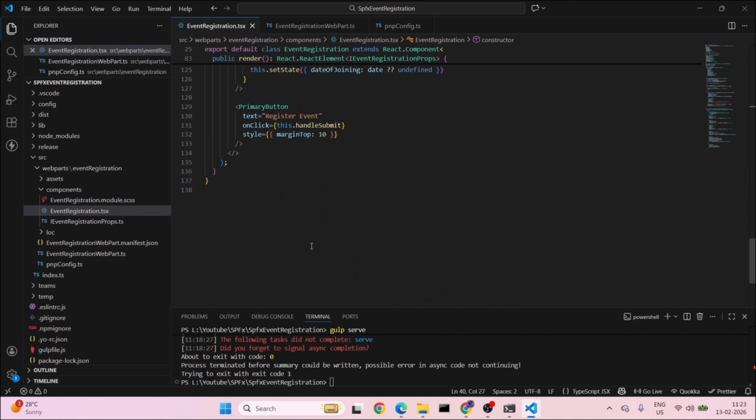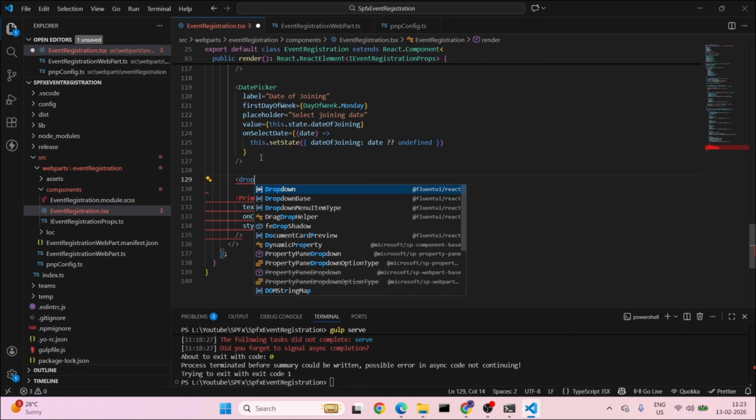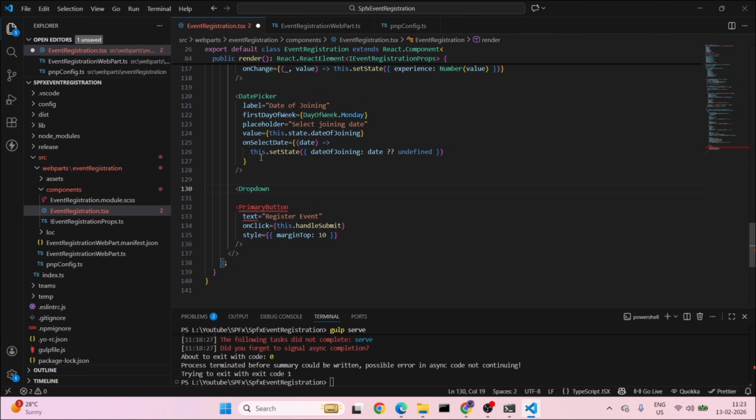So I'll go here and here. I will add the drop down, label event type, placeholder select event type, and that's it. And here we have to add the options as well.